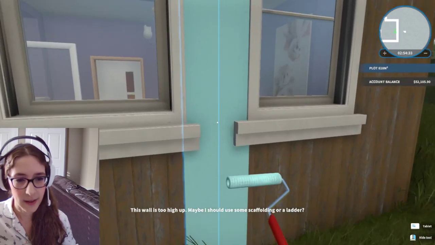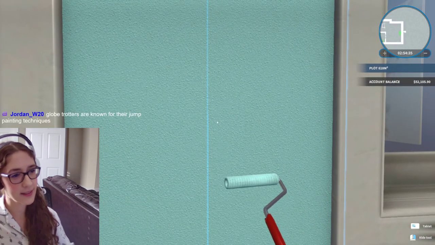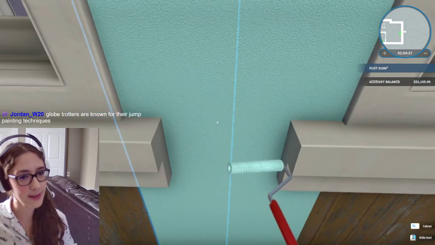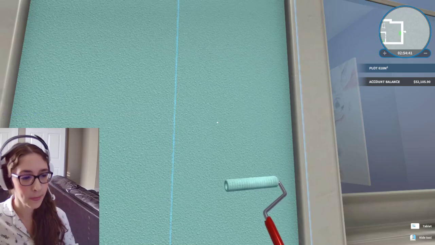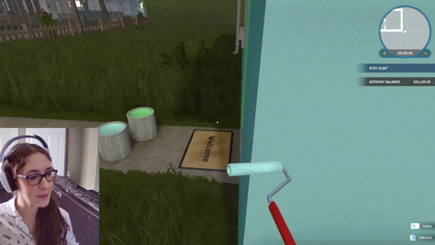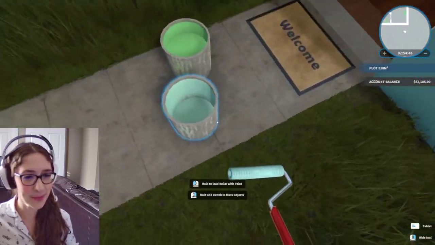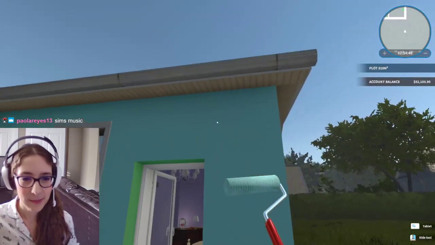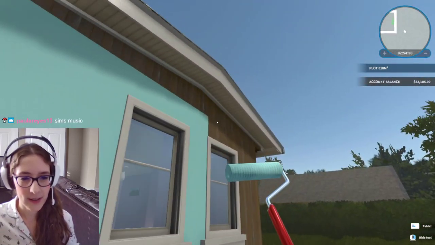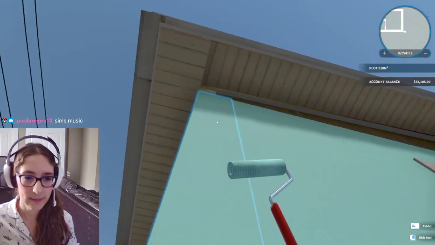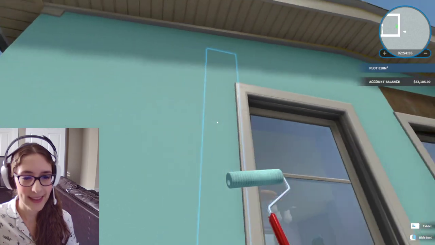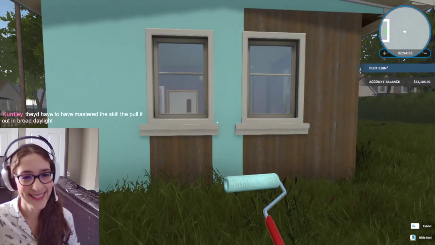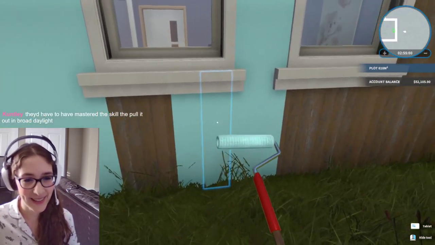It's not too high up. Wait, look! The wall does have a little texture to it when you look up close. That's pretty cool. Is this Sims music? Yeah, it is. I have on a Sims playlist. Sims 1 through 4 best songs or something. I'm gonna get this thing again. Yeah! It works so well doing that.